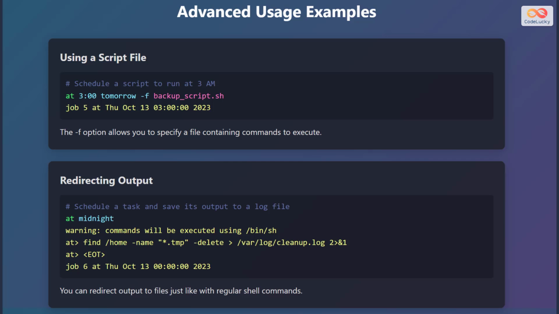You can also redirect output. To schedule a task and save its output to a log file, use the command at midnight. Then enter the command like find /home/name/*tmp -delete > /var/log/cleanup.log 2>&1. This command finds and deletes temporary files and saves the output to a log file. You can redirect output to files just like with regular shell commands.